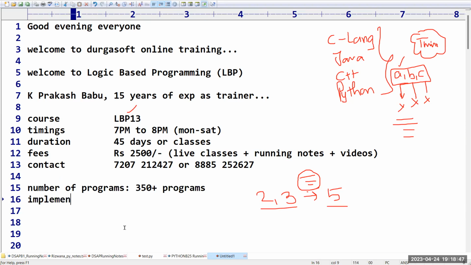Sir, what about implementation? Which programming languages are we using to implement this? Very simple, sir. In the C language, I will explain. In Java, I will explain. And also how to code that in Python we are going to teach. Sir, by solving a single problem in these three languages, what will happen? Definitely your coding skills are going to be improved.